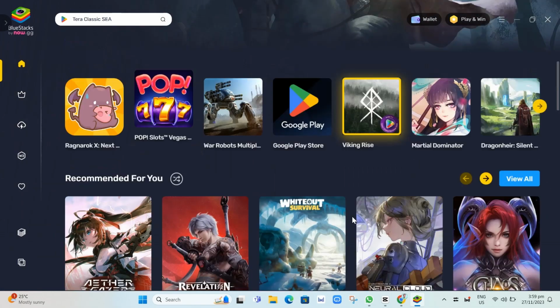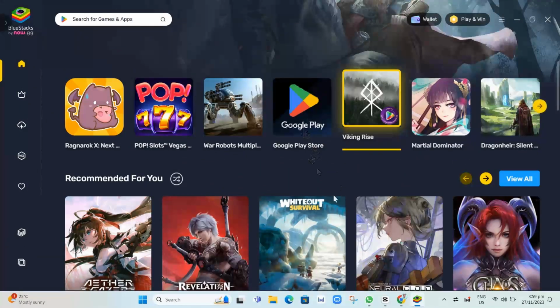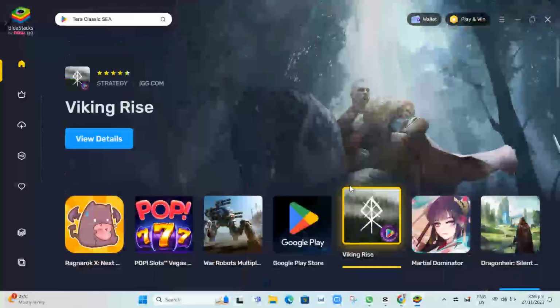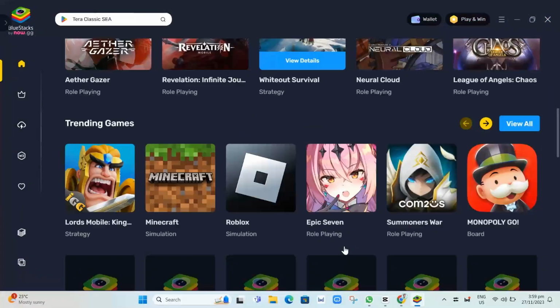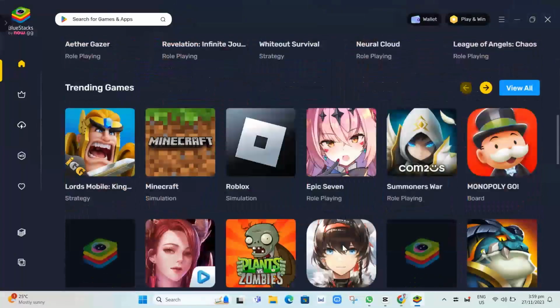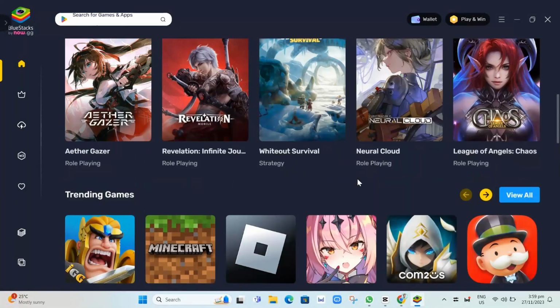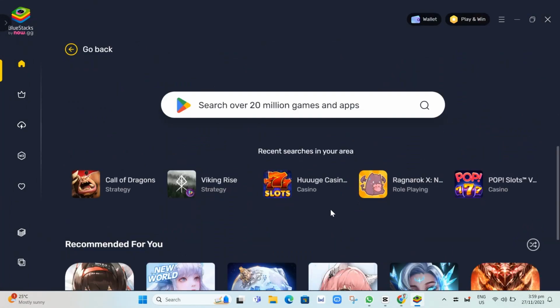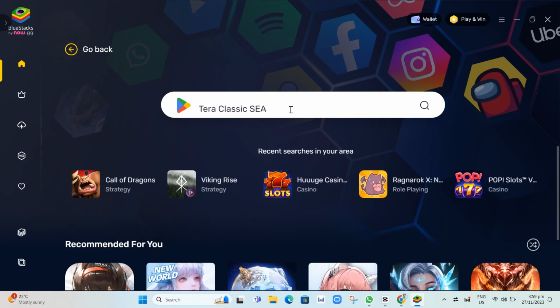So you'll find here all your Android games that you can play on your own PC or laptop. You can basically go here on Google Play Store, search any games that you want to play, and you just need to install. And now you're ready to play that game on your computer.